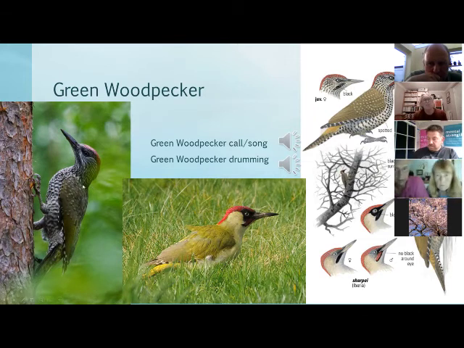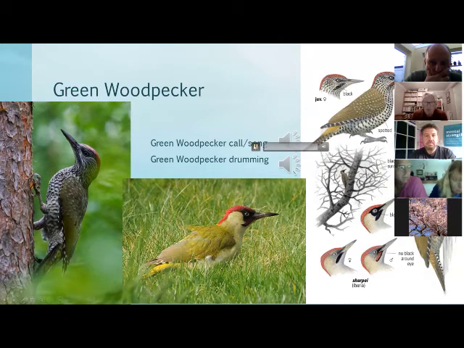And then increasingly over the next few weeks, you'll be seeing the bird on the left, which is the very scaly juvenile bird, which already has its red crown, and also has some red in the moustache if it's a male, or not if it's a female. Very familiar call or song, almost laughing-like, taking the mickey. Classic sound of the woodland.